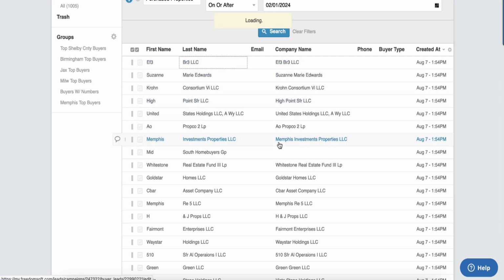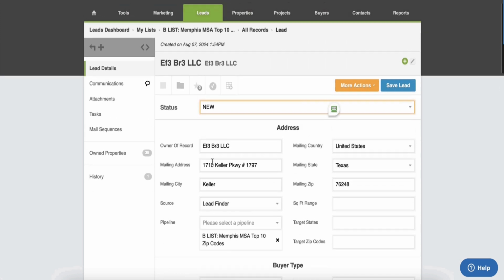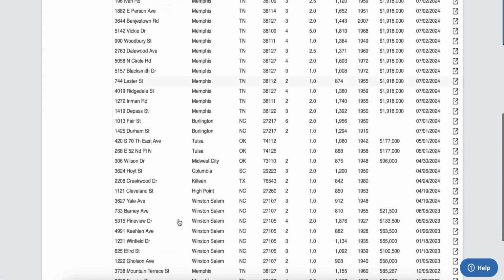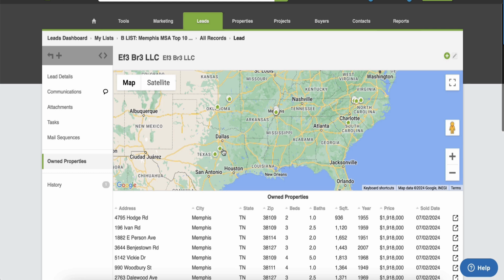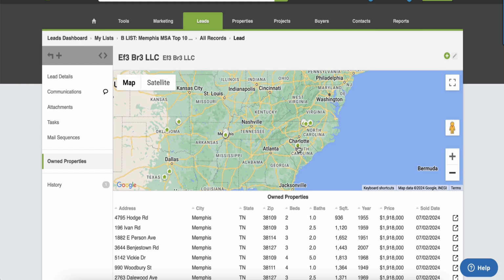But that's where you would go online and look up the different names of these LLCs. And what I can do now is I can click into one of these and I can see that it's EF3BR3 LLC, mailing address, they're out of Keller, Texas. And then look at this feature over here. On a buyer record in FreedomSoft, we have this option over on the left-hand side called owned properties. I can click on that and it'll pull up a map of the other properties owned, in this case by this LLC. And so you can see what markets they're buying in. They're buying in Oklahoma, they're buying in a couple markets in Texas. Clearly they're buying Memphis. Buying over here, it's the Greensboro area. I just had to zoom in on it. Zoom out a little bit and you can see they're buying down here in South Carolina.